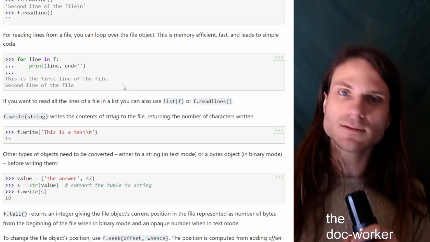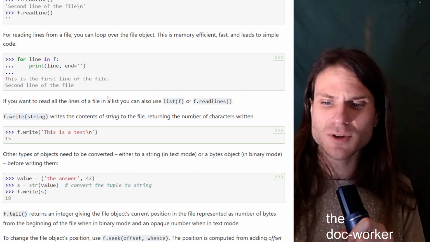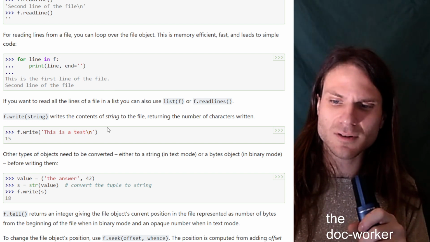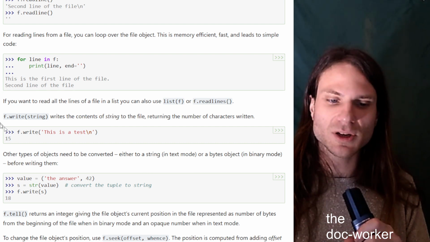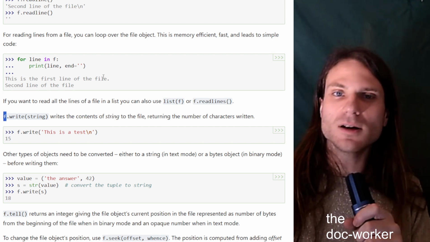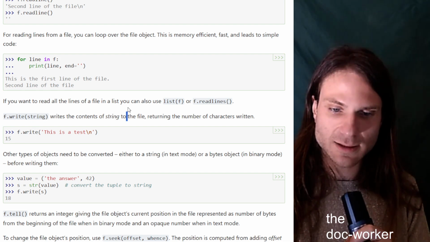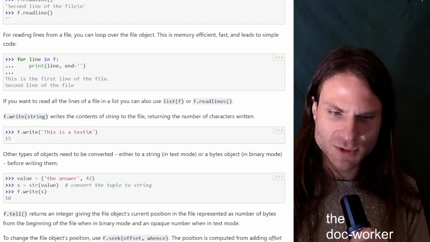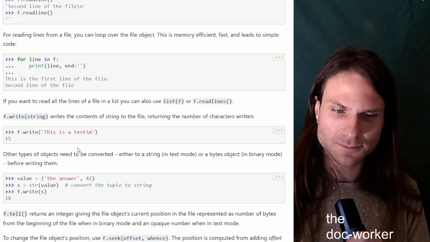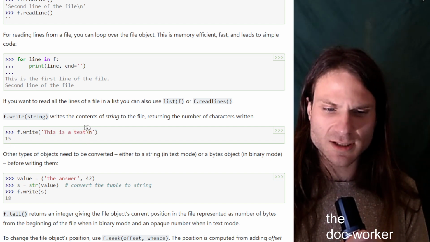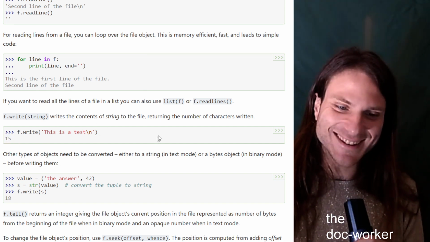f.write(string) writes the contents of string to the file. Remember that f is just the variable name they chose, which I feel is a confusing choice on their part, since there's also the thing about f-strings. It's confusing. But we'll just call it f.write with a string passed in. So f.write with the string 'This is a test\n' passed in. If we type this and press enter in the interpreter, we will just get the number of characters written.